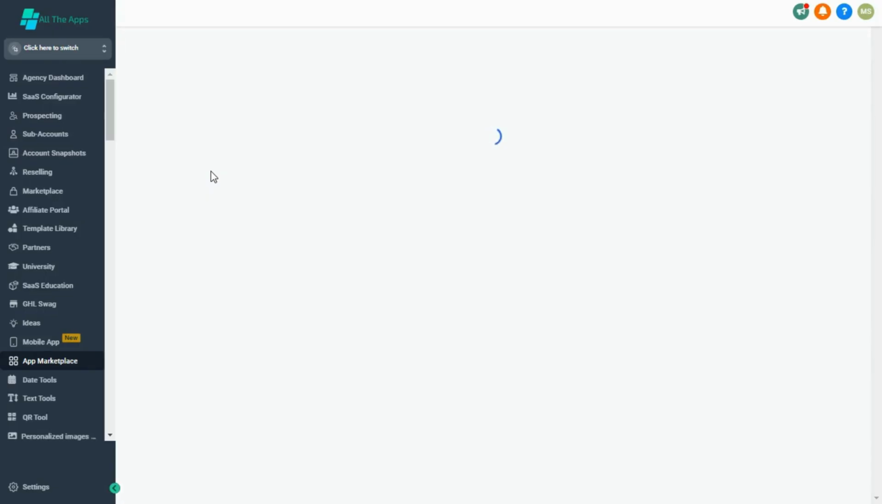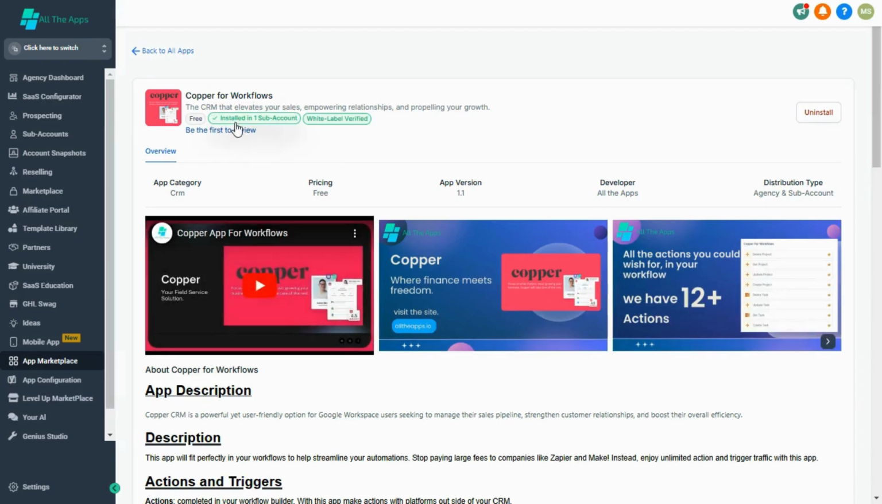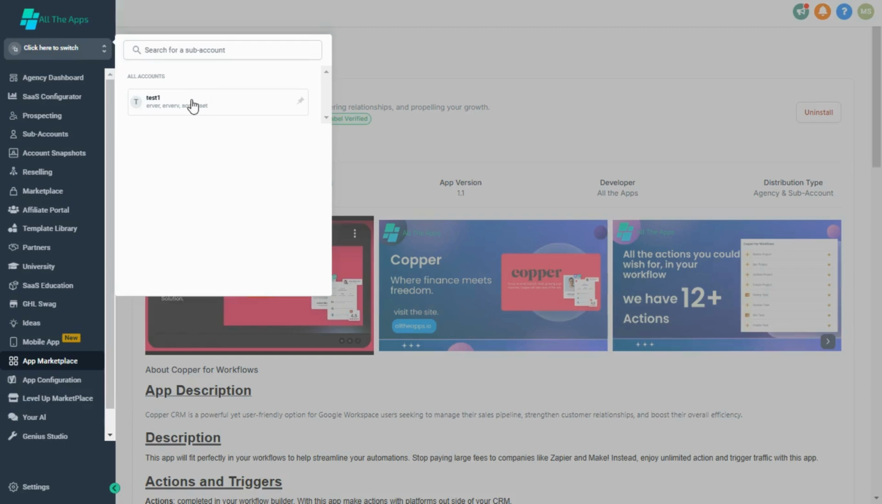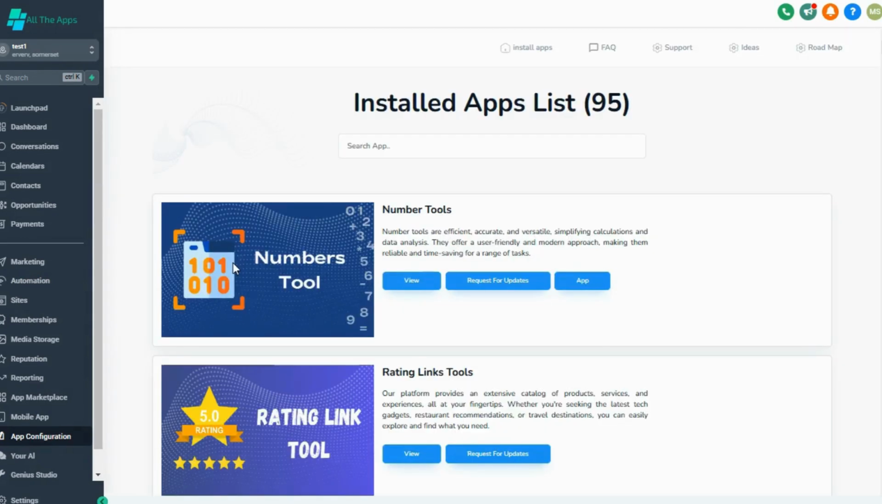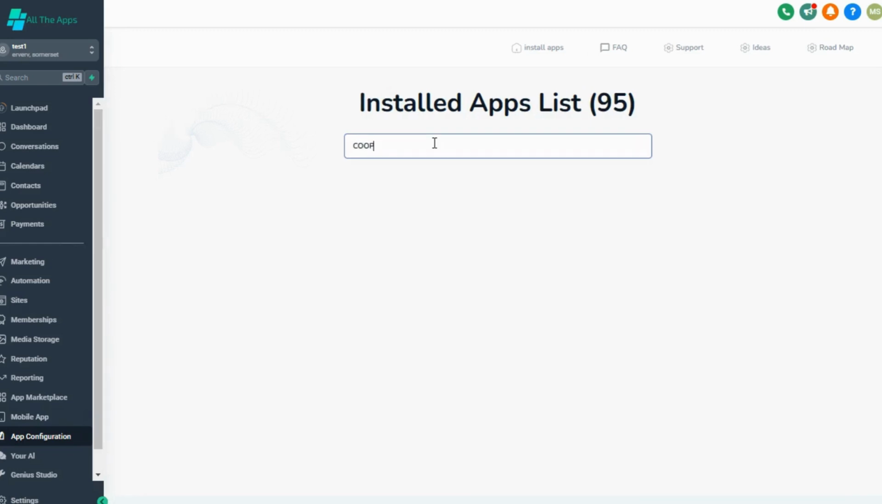The next step will be moving forward towards the sub account on which we have installed Copper for workflows. Basically, we have to configure it into our automations and workflow builders. As you can see, it is installed. Let's just choose the sub account. Here we are on the sub account now, and we have to find the app configuration in the navigation bar down below, as you can see. And here you have to find Copper.